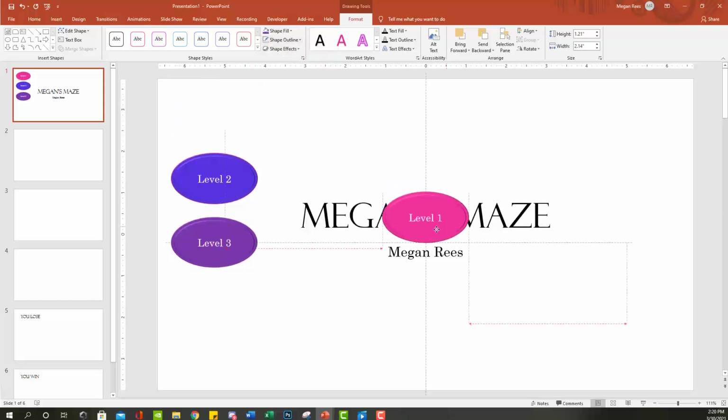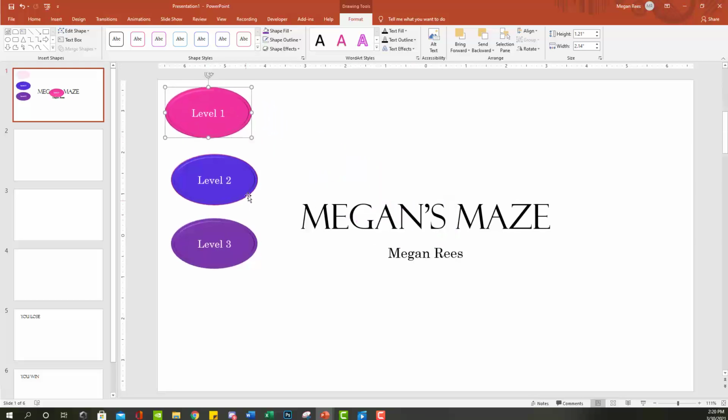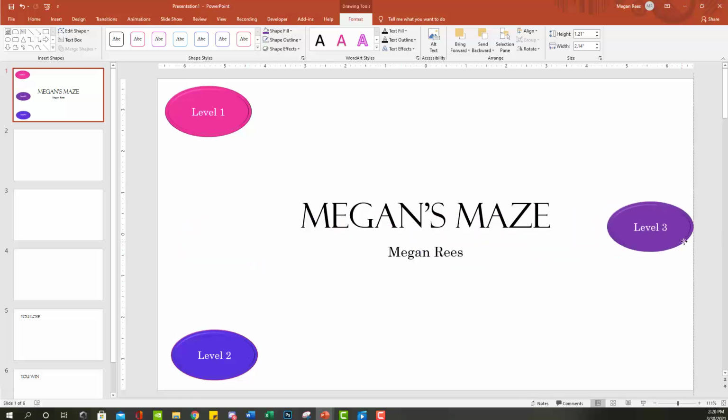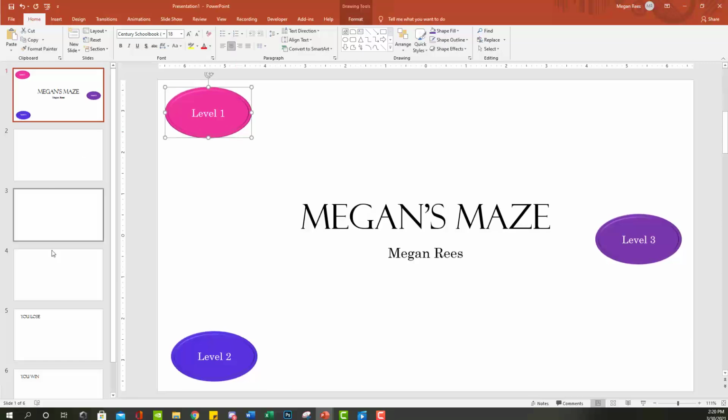So if I stick it in the middle, that means my cursor, when I click on it, is going to be in the middle, and I have to work my way around. So it's probably not a good idea to put in the middle. So I'm going to put 1 here, I'm going to put level 2 here, and I'm going to put level 3 right there. Okay. And now I need to create a link that links to these 3 slides.